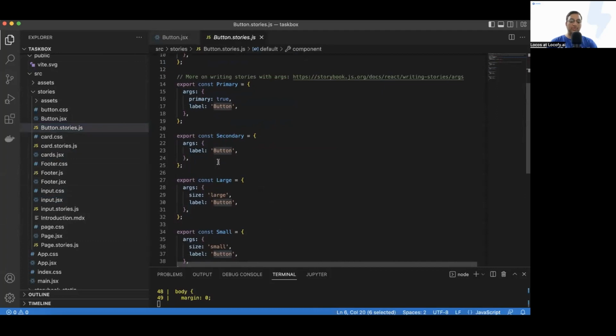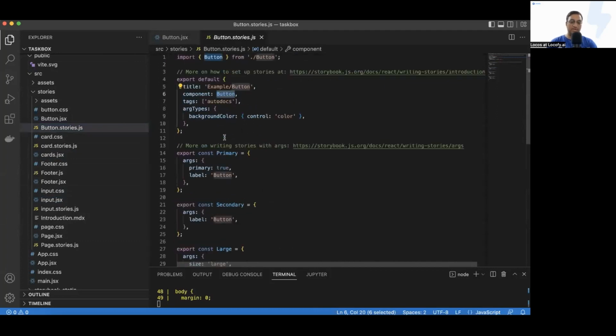I already gave you an intro about these constants that we are exporting. Now I'll show you what these tags do and what these argument types are. With Storybook, you can set a title which you want to call this component. So for example, I'll just call this Button. Then you can pass that this is the component that you are referring to. Then you can add some tags to it. We will see what it means in a short while. And this is an interesting thing. This is the argument types.